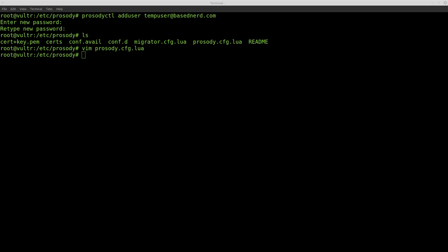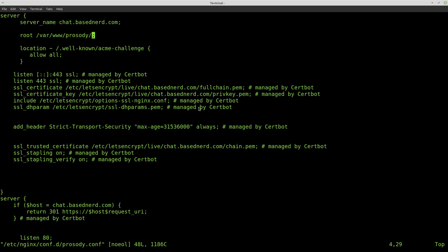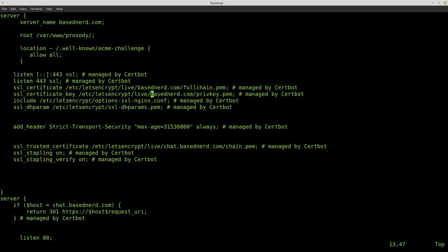Now we need to tell Nginx to serve this. So go ahead and vim into, well, you could just type this command and it'll create the prosody.conf if it doesn't exist already, which it probably doesn't on your machine. And then this is where you more or less copy this, but just have it go to whichever domain you're going to be using. So instead of chat.basenerd.com, actually, I think that should just be regular basenerd, because I don't think I have it on the chat. So yeah, you would just change this to whatever your domain is, and then go ahead and save the file.